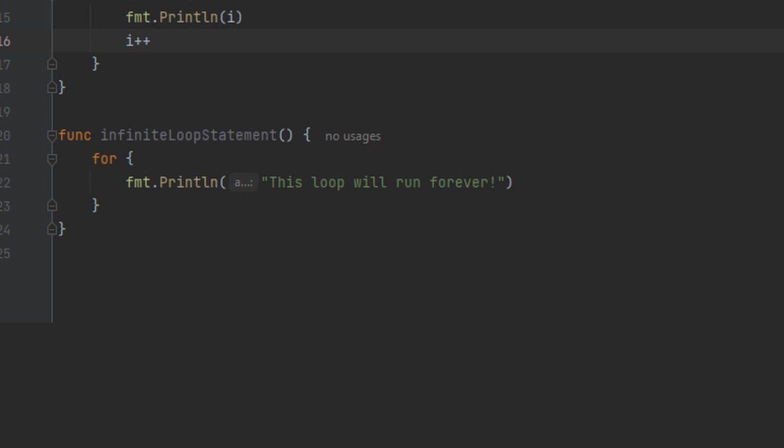This can be achieved by omitting the loop condition in a for loop. Infinite loops are useful for running tasks that should continue indefinitely, such as server programs. It's important to exercise caution when using infinite loops, as they can lead to programs that do not terminate and may require manual intervention to stop.